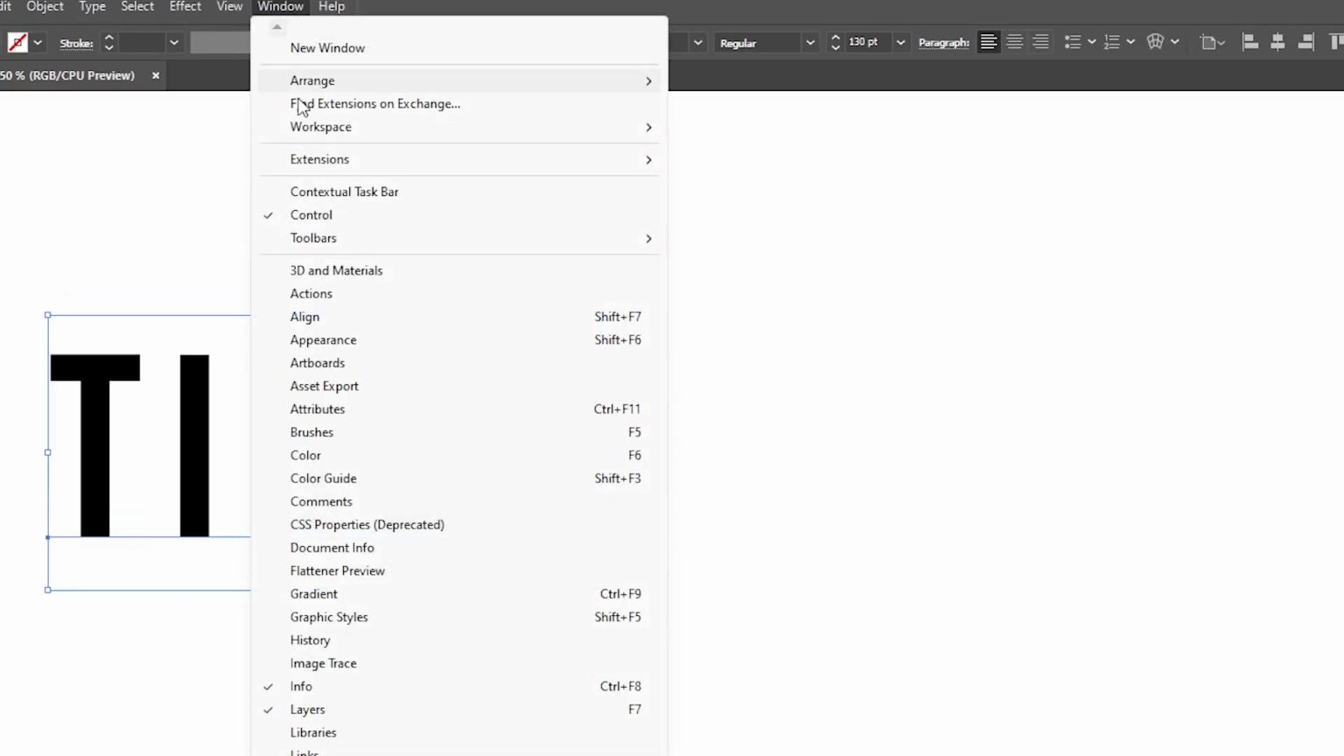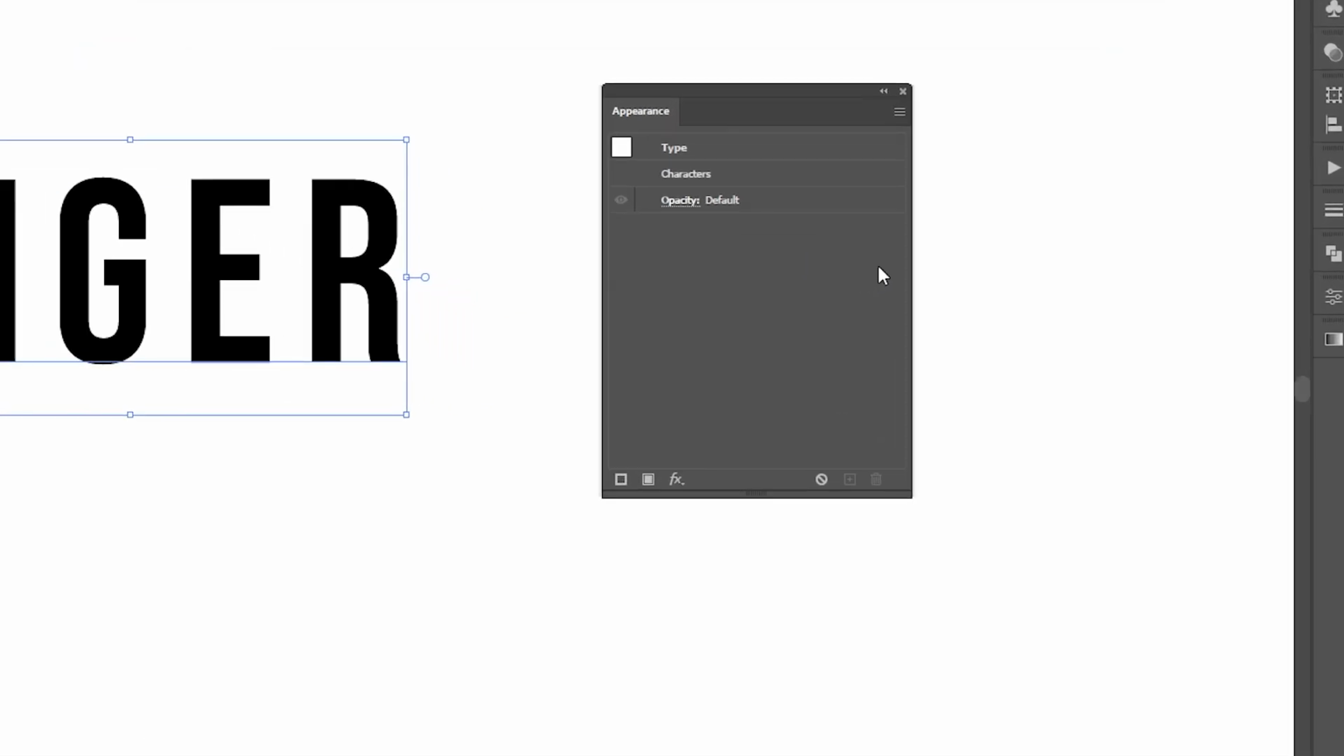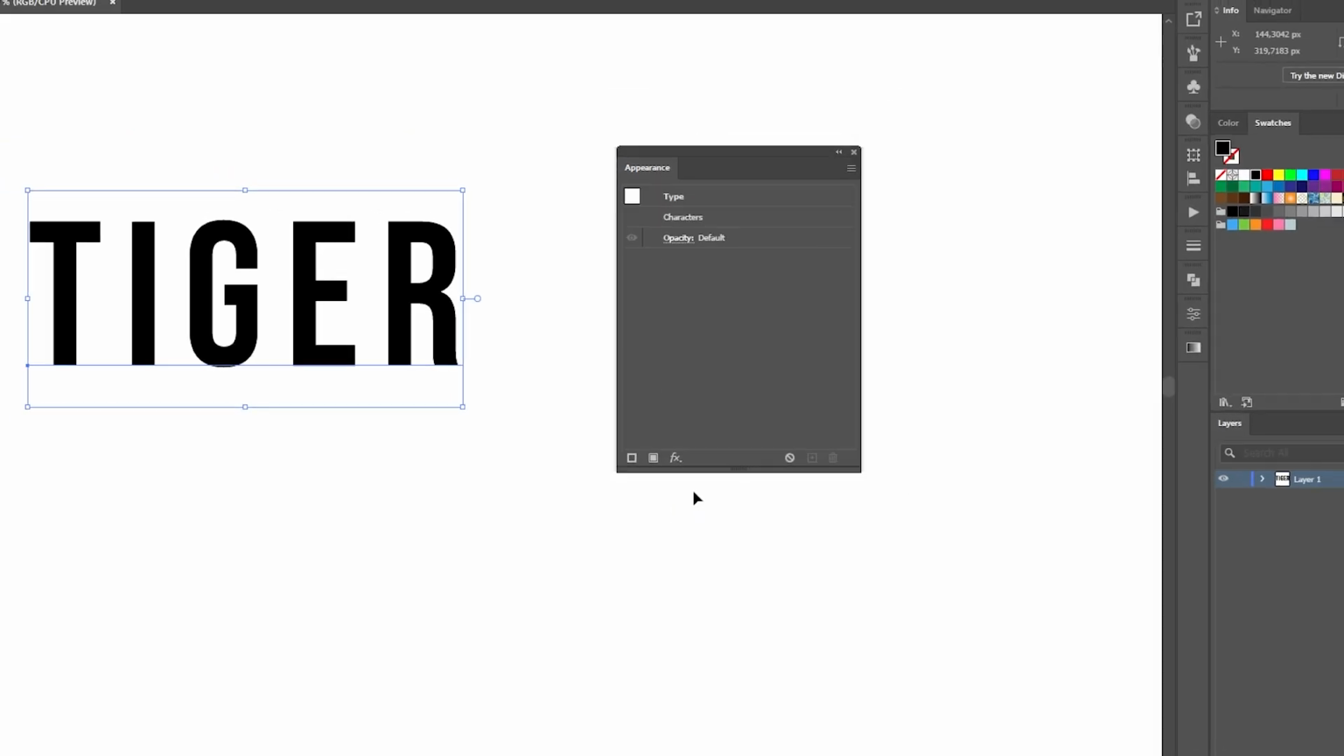Go to Window and select Appearance panel. On the bottom left corner of the Appearance panel, you're going to notice 3 buttons. This one is Add New Stroke, which adds a new stroke. This one, Add New Fill, adds a new fill color, and the New Effect button lets us add various effects and filters.